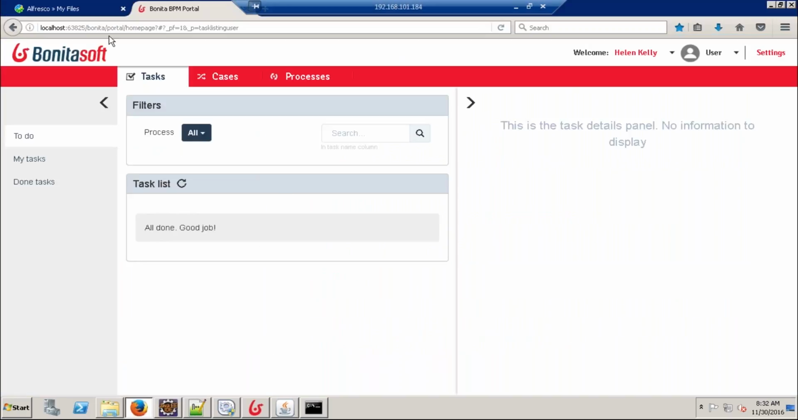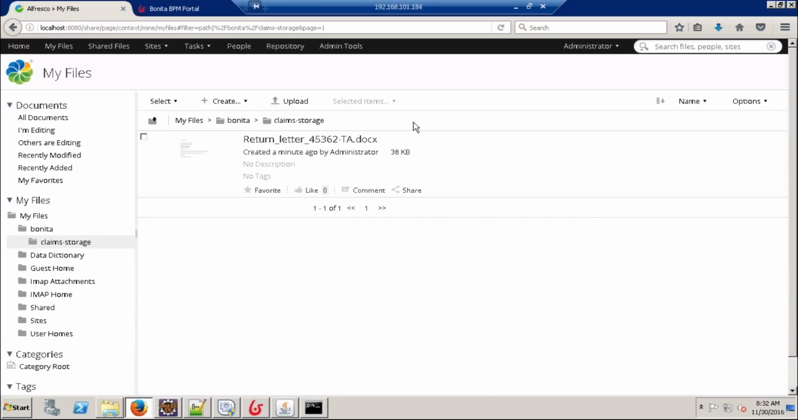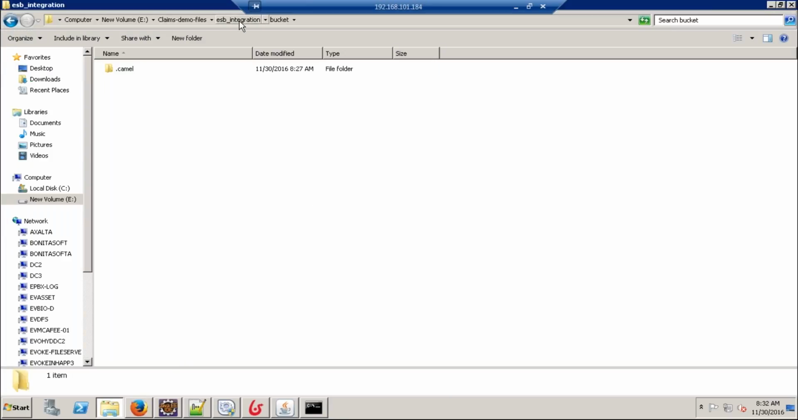So let's see if the content management system got any approval document. Here is the document that got uploaded into the content management system for audit and history purposes of this claim request. And there is a printer queue which should have received a return letter at 8:30. This is the return letter that the printer queue would be listening to.